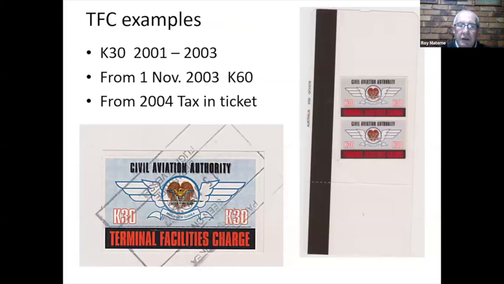Examples of single use, and on the right, double use, 60 kina. More often than not, the peel and stick label was put on the back of a boarding pass, because if you put two of them, excuse me, on the front of the boarding pass, it would cover up information required for the embarkation process.